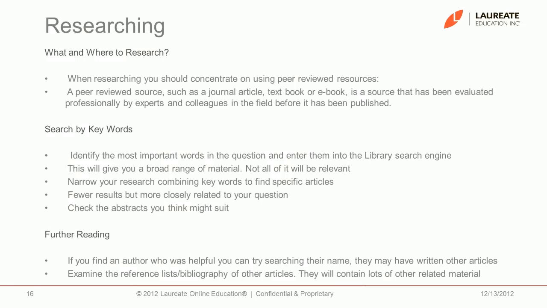Now, a peer-reviewed source, such as a journal article, a textbook, or even an ebook, is a source that has been evaluated professionally by experts and colleagues in the field that you're studying. So these are people who are in the field, writing down things they've noticed, and their peers are evaluating to make sure that it's valid information. Yes, exactly. Very good to use peer-reviewed resources all the time.